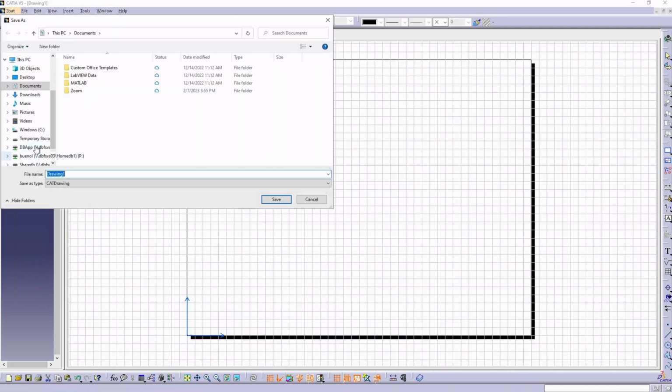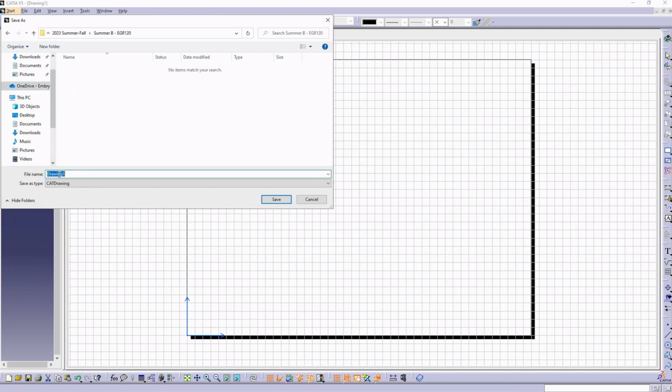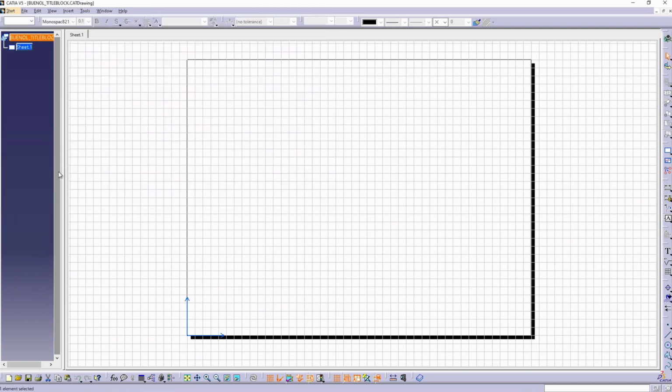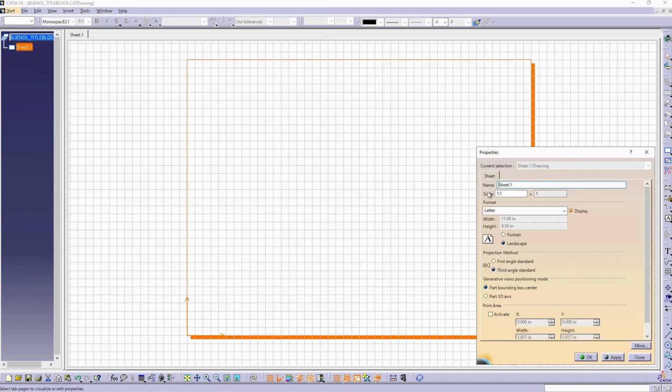Now, let's save the file in a known location and give it a familiar name. You are going to reuse this file throughout the semester. At this point, the sheet can also be renamed as blank.